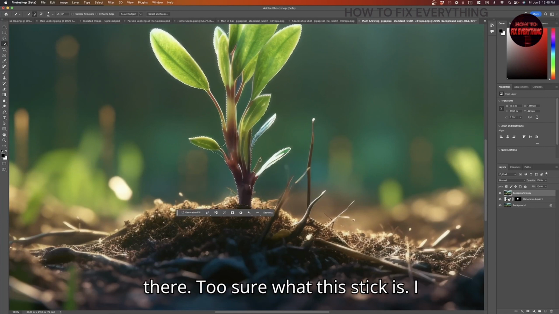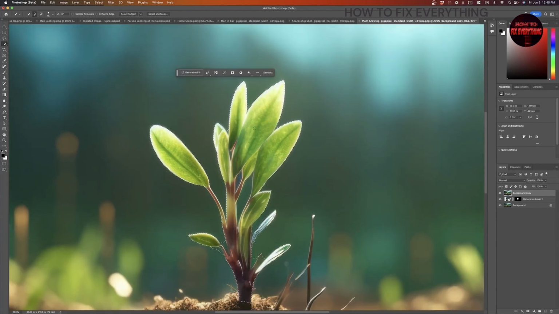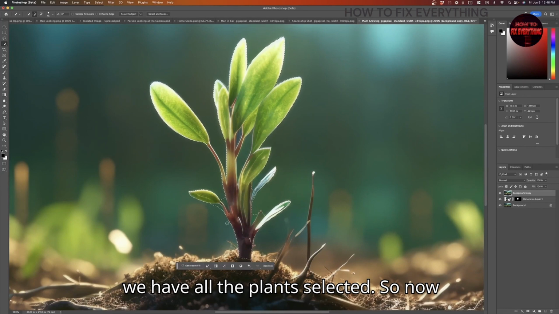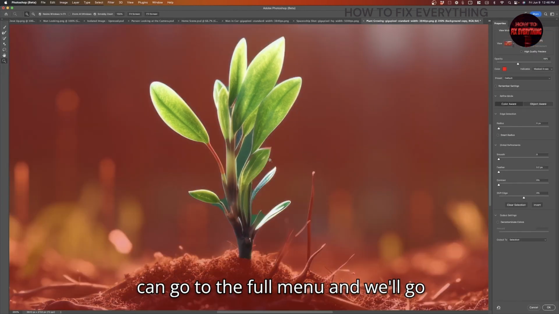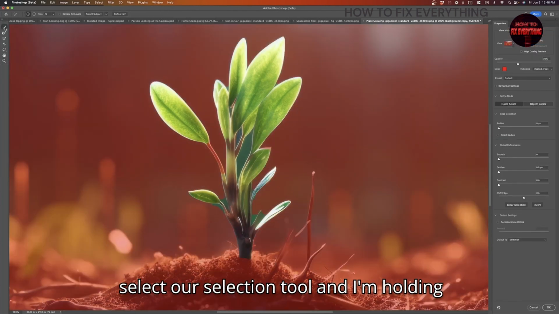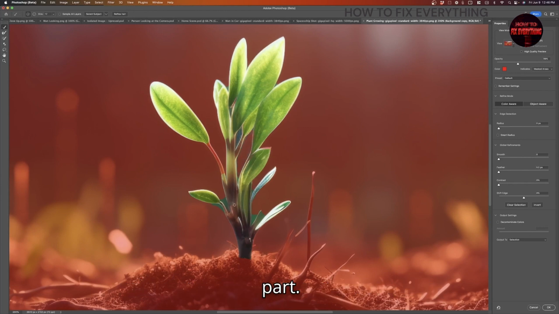Not sure what this stick is? I think that's part of the plant. We'll incorporate it. Okay. And we have all the plants selected. So now we'll negatively select here. And before I do anything else, I'm actually just going to go to Select and Mask. So we can go to the full menu. And we'll go select our selection tool. And I'm holding down Option. We'll just deselect this part.